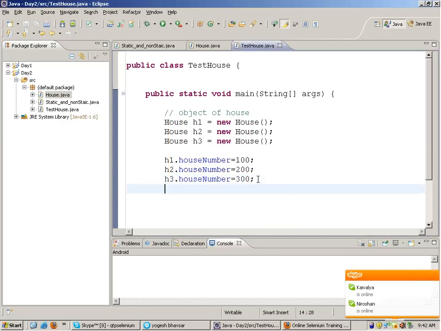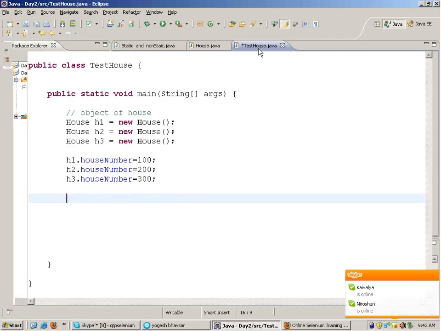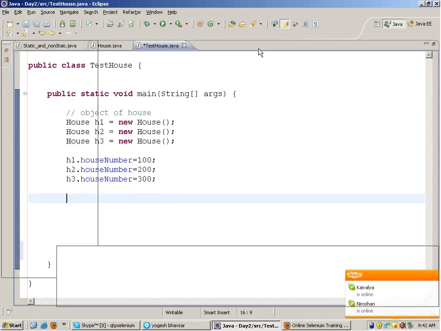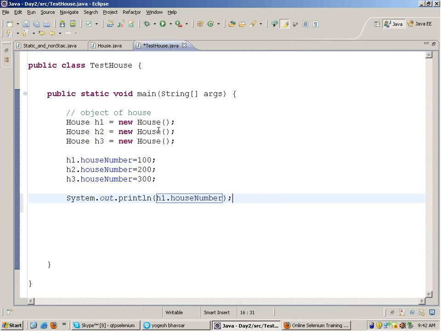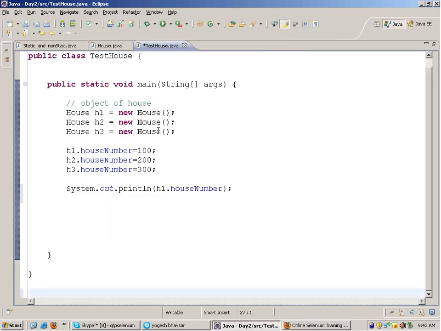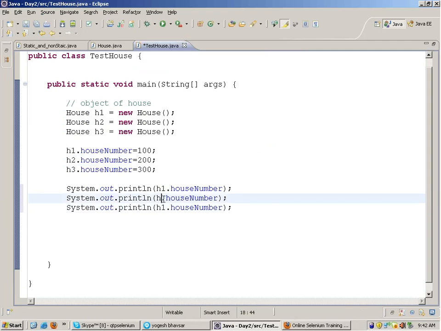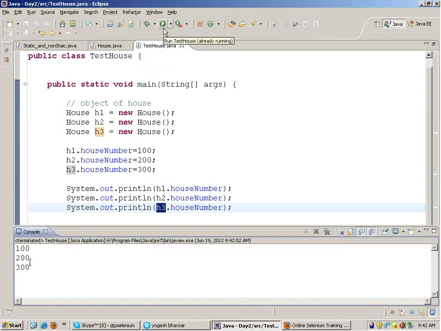Okay, so if you right now go here and print, you write system.out.println h1.house number and h2 and h3 dot house number. If you write like this, h1 dot house number, h2 dot house number, and h3 dot house number, and run this code, it prints 100, 200, and 300. Okay, which is absolutely correct.